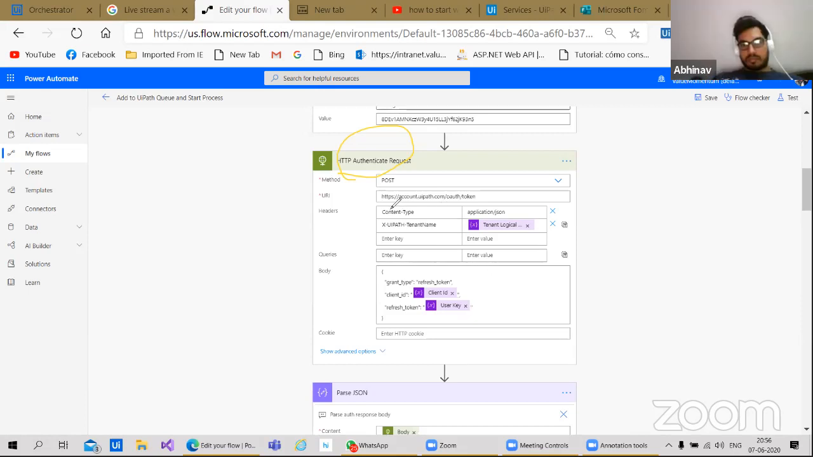So what I'm doing is calling this particular URL, which is different from our orchestrator URL. This account.uipath.com is used only to authenticate and give the access, nothing else.